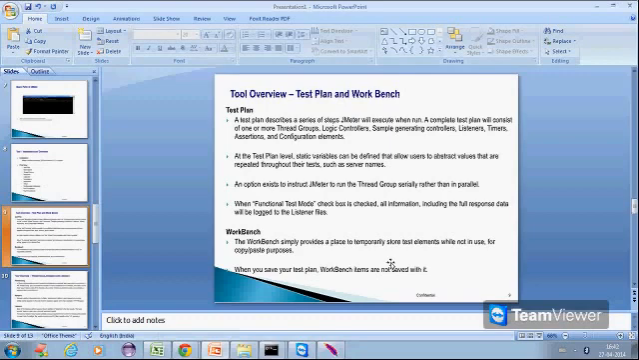When you save your test plan, workbench items are not saved with it. So make sure that whenever you save your test plan, you move your test cases from the workbench to under the test plan if you want to save them, else they will be lost.